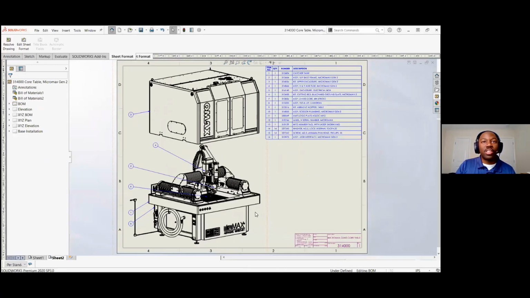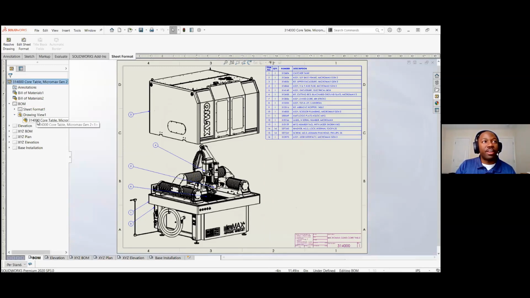And notice how quickly this model opens. It's almost instantaneous. And the reason for that is because SOLIDWORKS is not loading the model data. So if we go over here to the sheets and scroll down, you'll see that here's the top level assembly, but none of those components are listed because, again, the model data is not loaded.